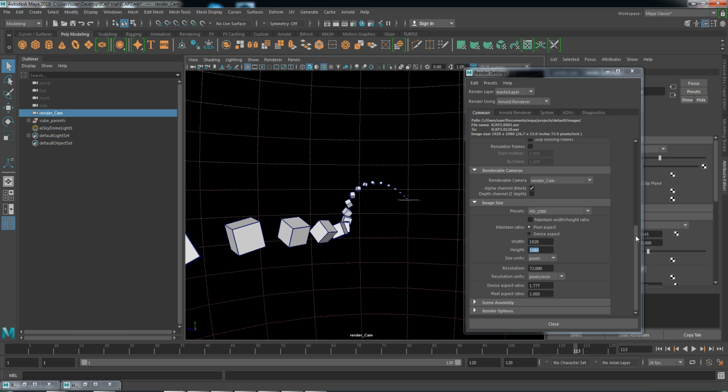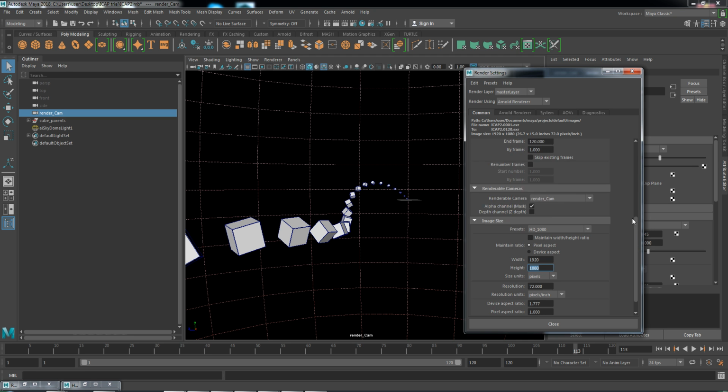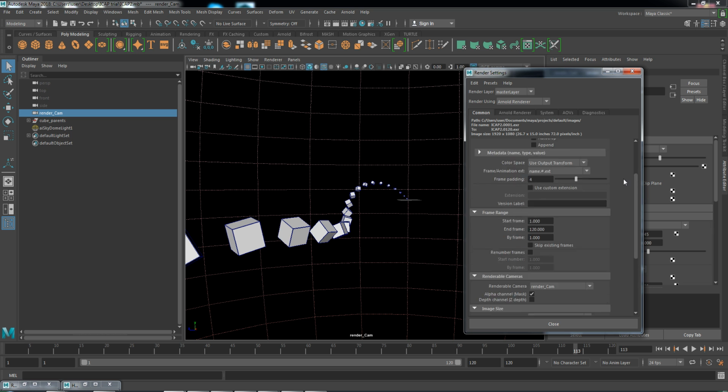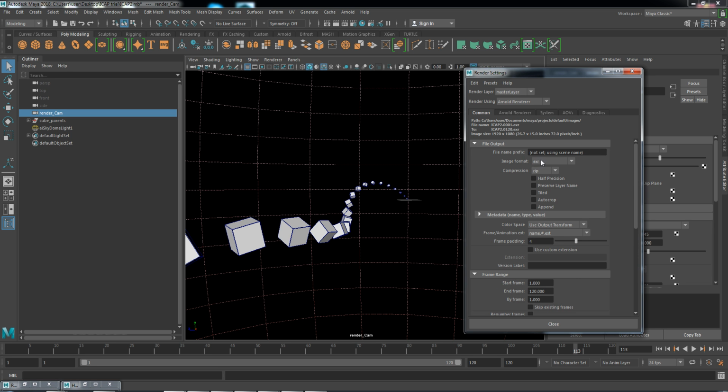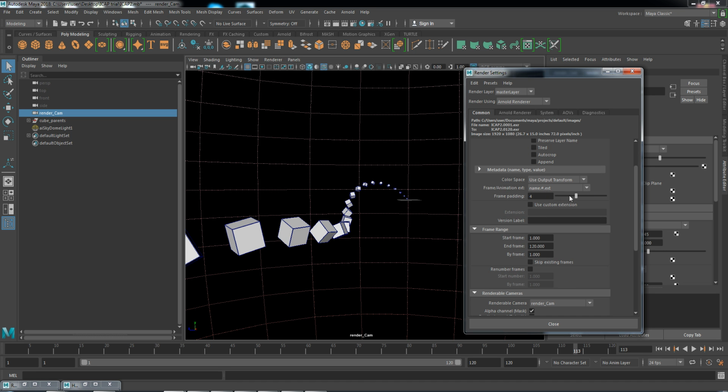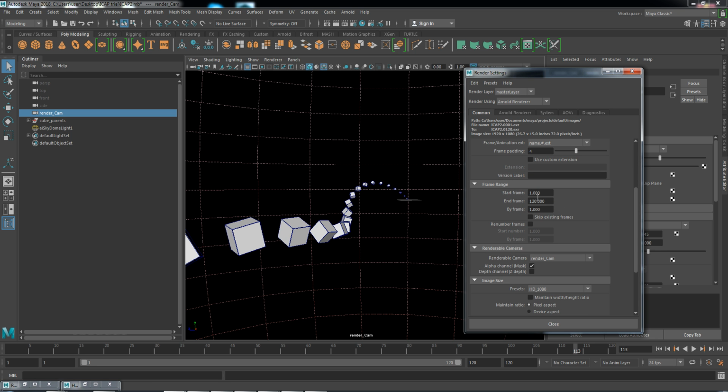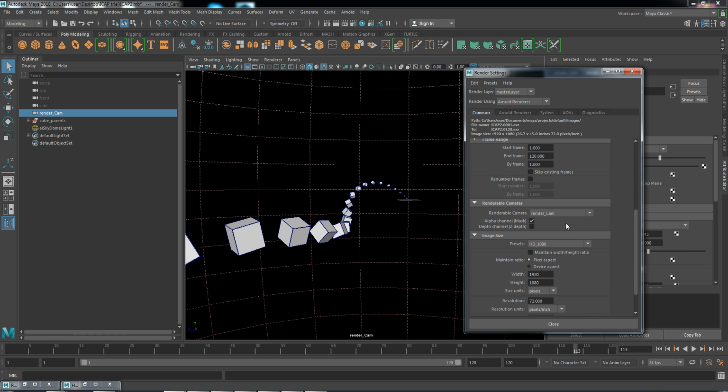Next thing to point out, I think that's pretty much it. We've got our frame type selected, and just remember, if you want to see an alpha channel, you just got to select a format that will show alpha channels. EXRs, TIFFs, PNGs will show alpha channels, JPEGs will not. So EXRs or TIFFs are always good options. Name.pound.extension, we set our frames correctly, and then we set the render cam that we want to see out of.